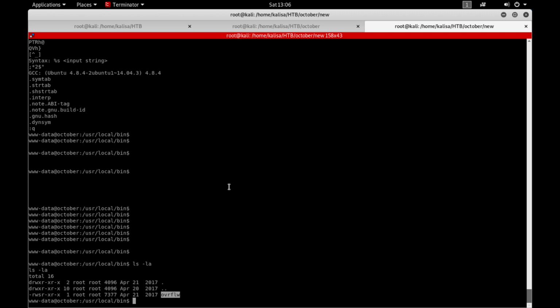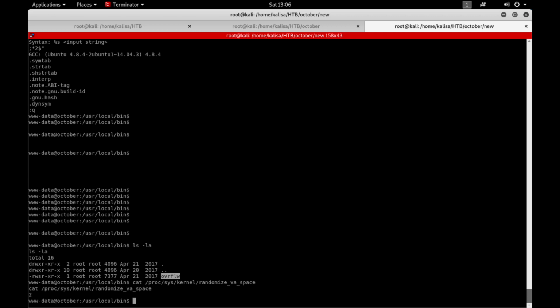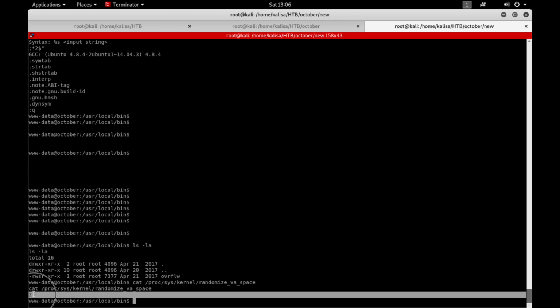So yeah, but before that, I want to check if ASLR is enabled on this box or not. There are a couple of ways to do it. One of them is just checking this file, cat /proc/sys/kernel/randomize_va_space. Hopefully I don't do any typos. Yeah, perfect. It gives me the output 2. That means ASLR is enabled on the box.